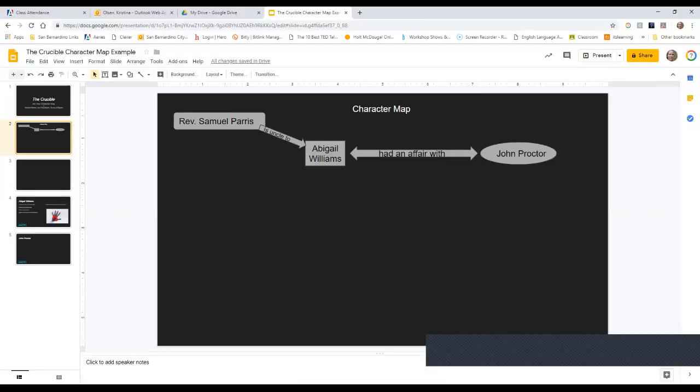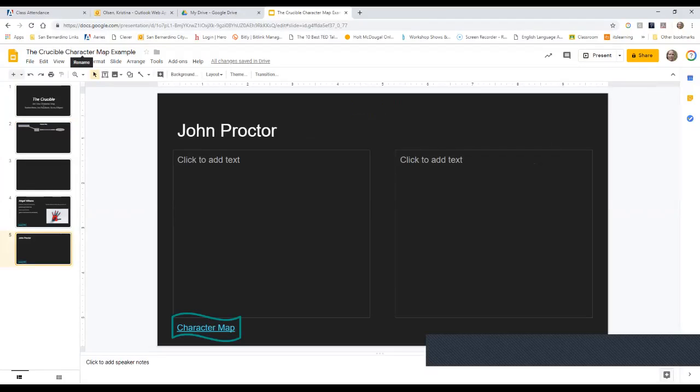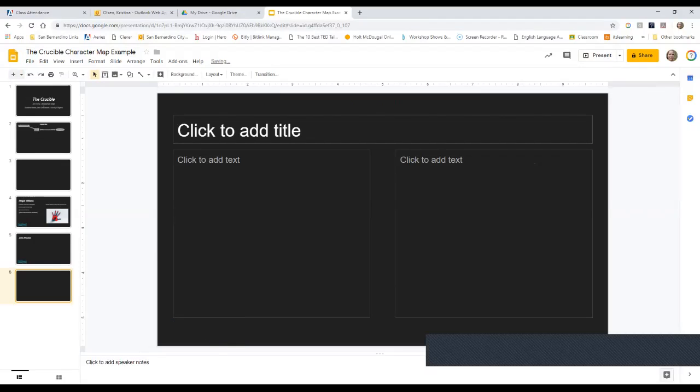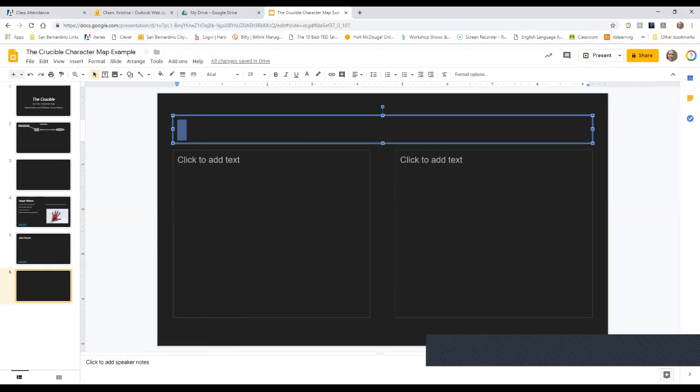So I need to create the slide for him first. So I'm going to go down here, and I'm going to add a slide like the one with the two columns. I think that works well. And so we're going to take Reverend Samuel Parris.